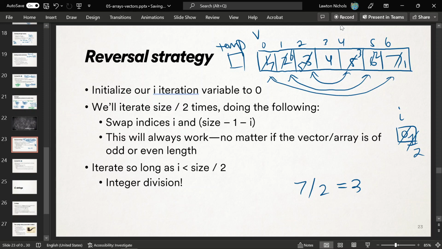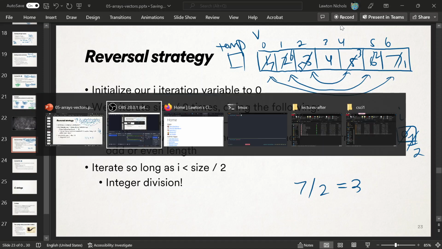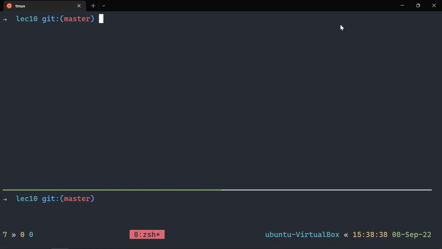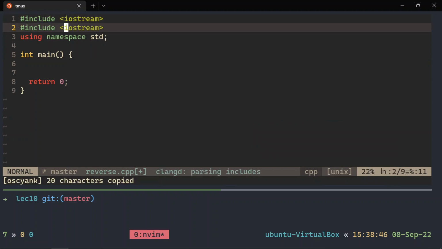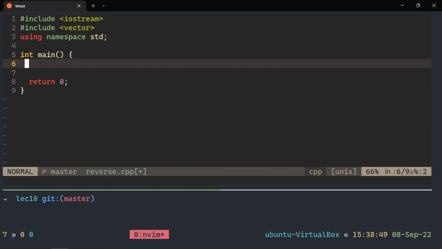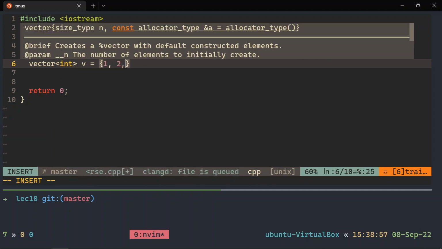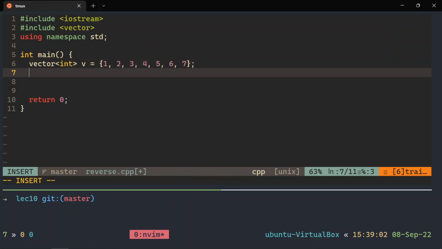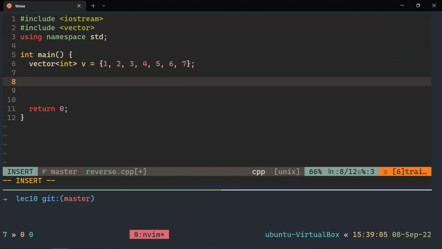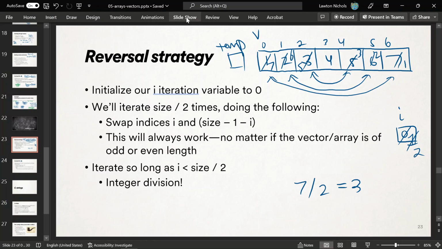All right, so let's do it. This is going to work no matter what. So vim reverse CVP. Let's do it with vectors. We like vectors, so I'll include the vector library. And let's make a vector. Vector int v equals the one I had in the slide.